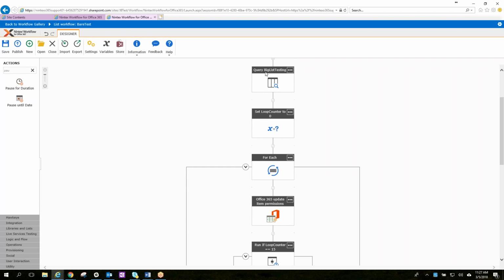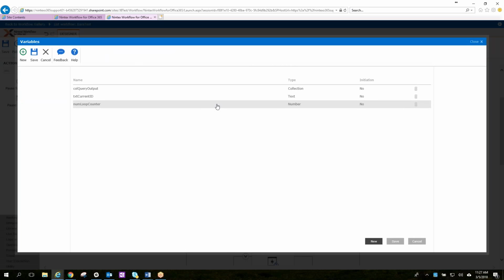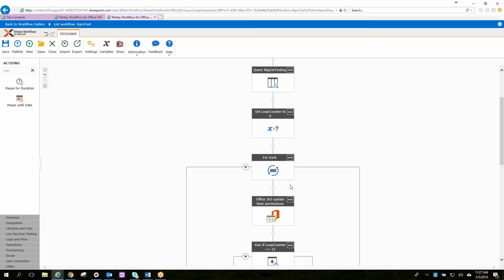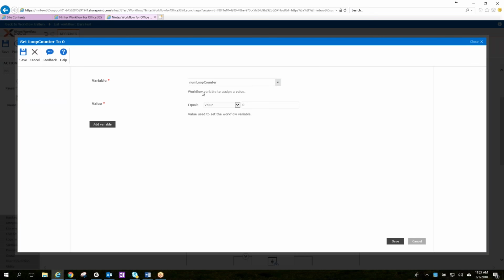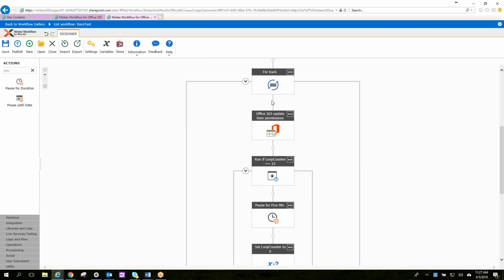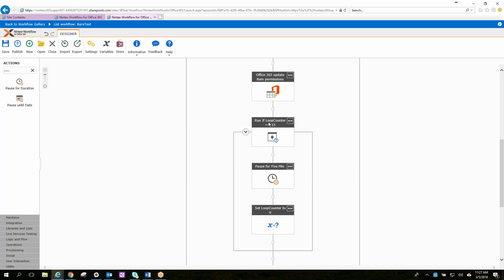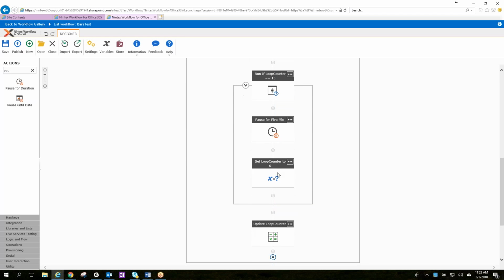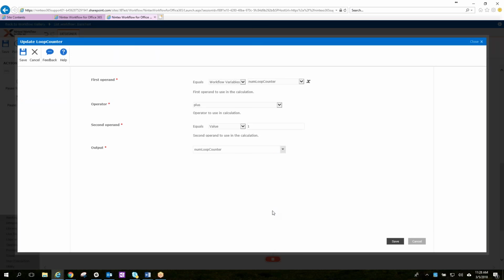And what I'm first going to do, after querying the list, is set this loop counter. So I have a workflow variable and it's a number. I'm going to set that equal to 0. And then as I go through, each time that this loop happens, it's going to check and say, does that loop counter equal the number 15? And if it does, then it's going to pause the workflow for 5 minutes and then reset the counter to 0. Otherwise, it's just going to update that loop counter by 1.